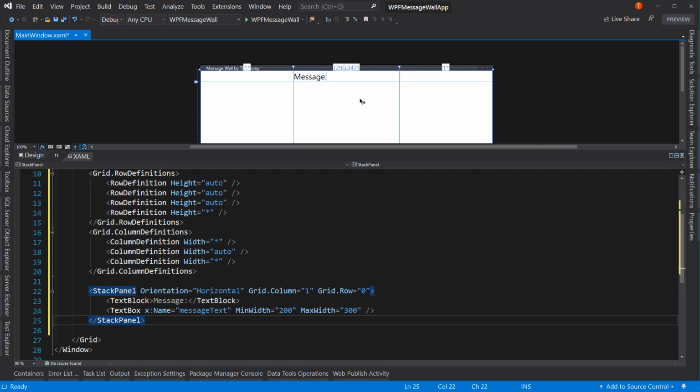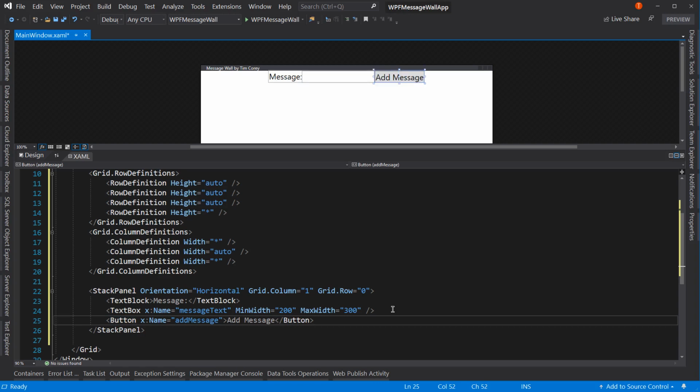Now let's put a button below this. We can either put this on a new row or right in the stack panel. Let's put it right in the stack panel for now. Button, give it a name, and we're going to call this AddMessage. And let's just say Add Message. We go, whoops, I don't want it next to it. I want it to be below it. Or maybe I don't. Maybe I say, you know what? I kind of like it next to it, but no, I really want it to be below it.